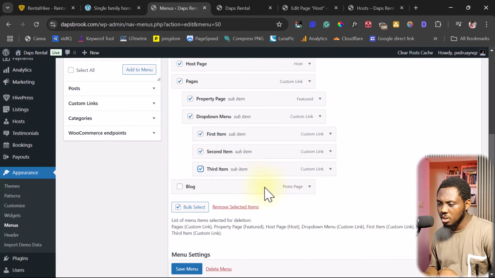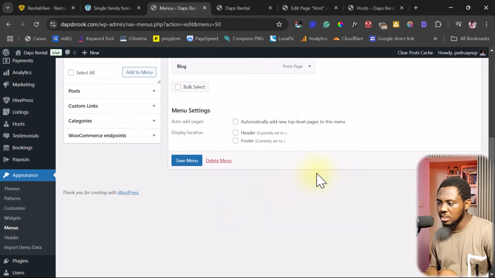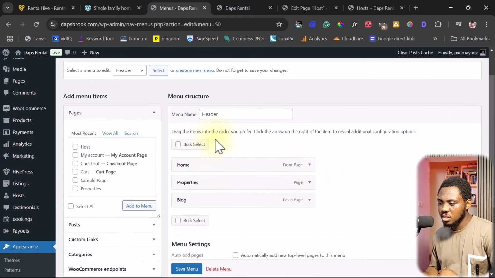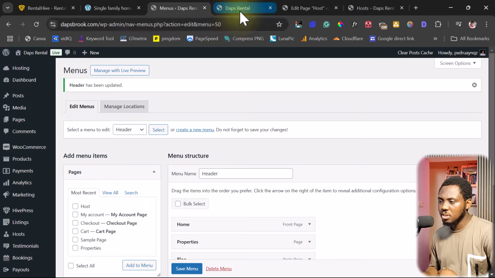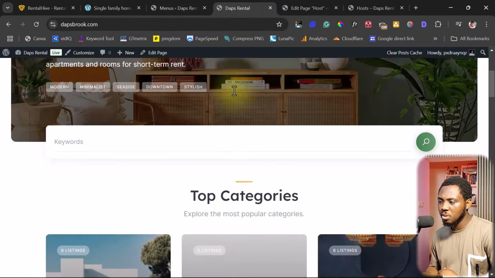Maybe I want to leave the blog. I can just come here and remove selected. And I think you can see that has been removed, and I can just come to save menu. So that's it. So now let's come back here to header.